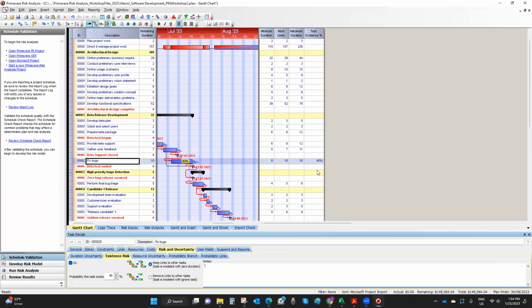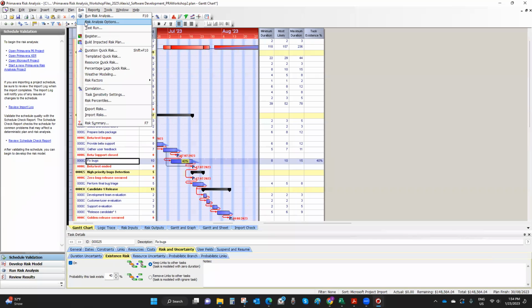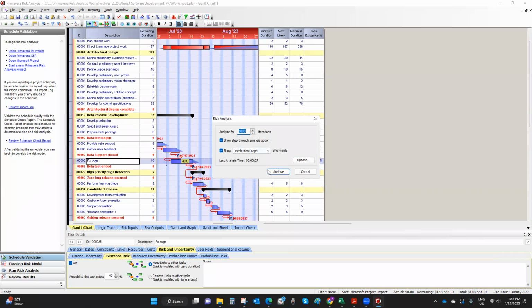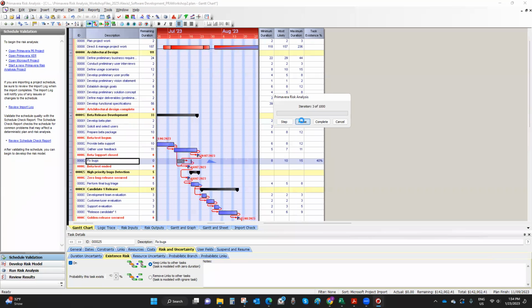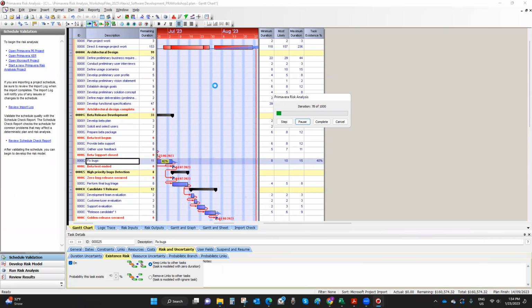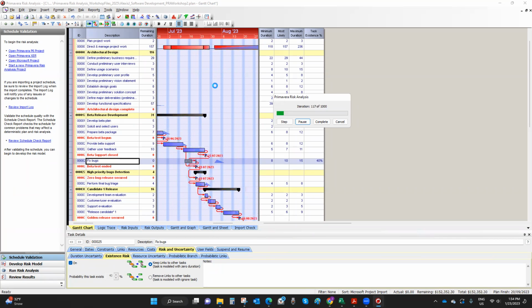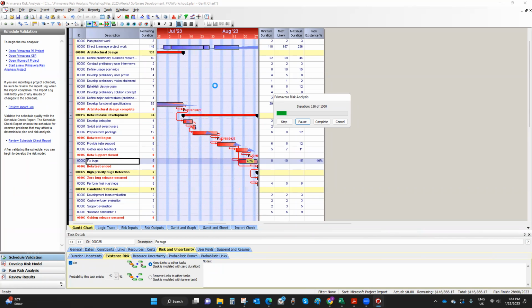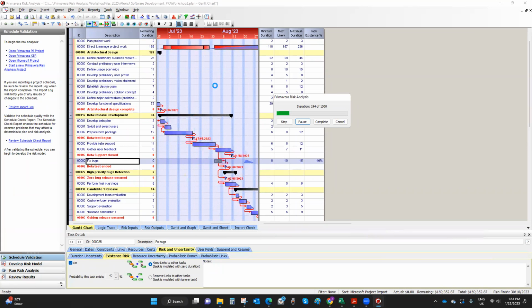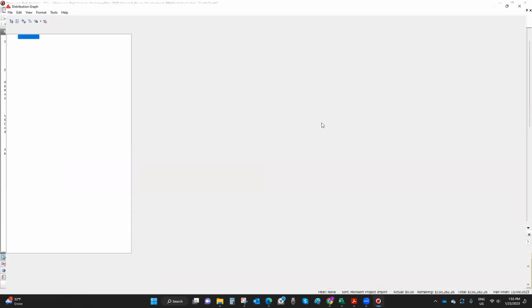probability column here, right? So when you run the simulations, now, if we say run risk analysis, analyze and go, sometimes, as you can see, it's moved from yellow to dark gray. Sometimes it is included, sometimes it isn't. That's what's happening here. And I leave it like that for you to see it. And we can complete this.